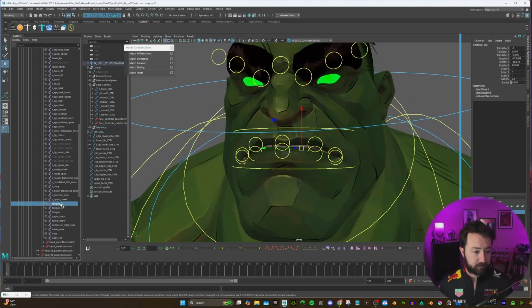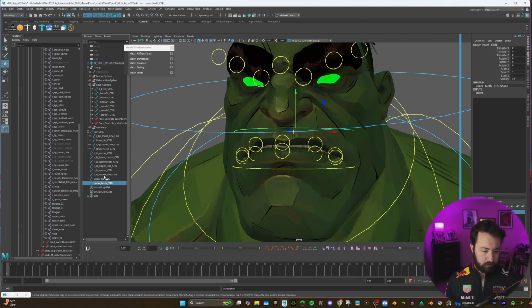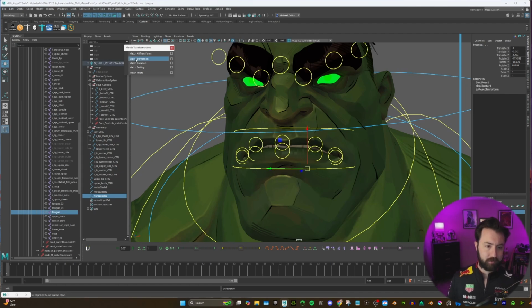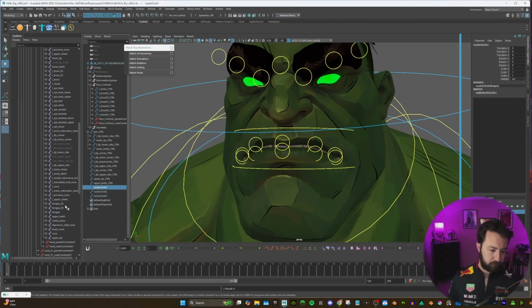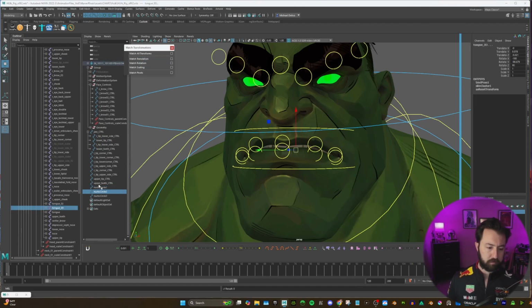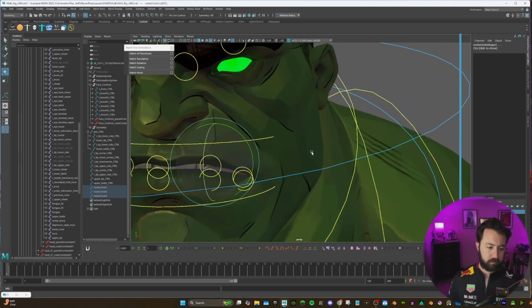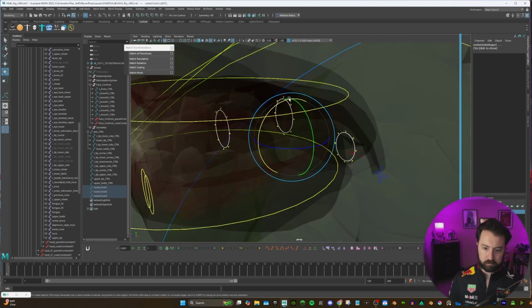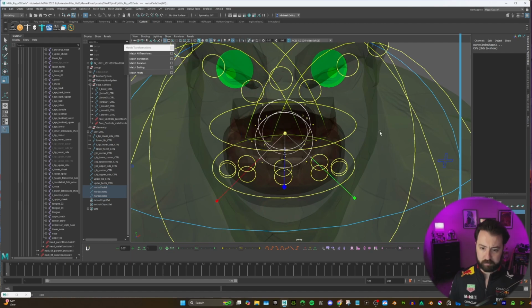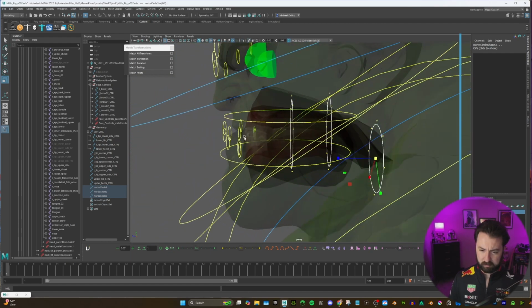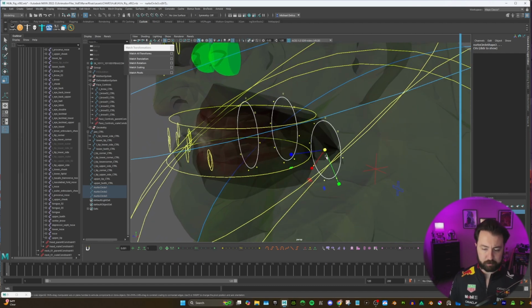The other thing we'll have to do is the tongue. So let's create a new circle. There's 3 tongues here, 3 tongue controllers. So let's just match positions. We're going to rotate them 90. Components select. And scale these accordingly. Nah, I think that should be fine.